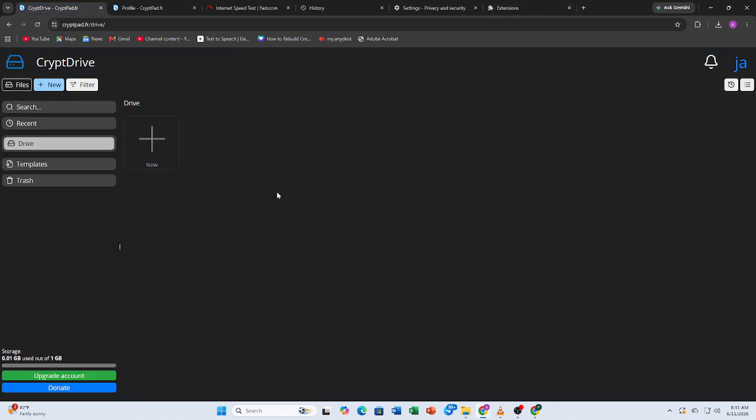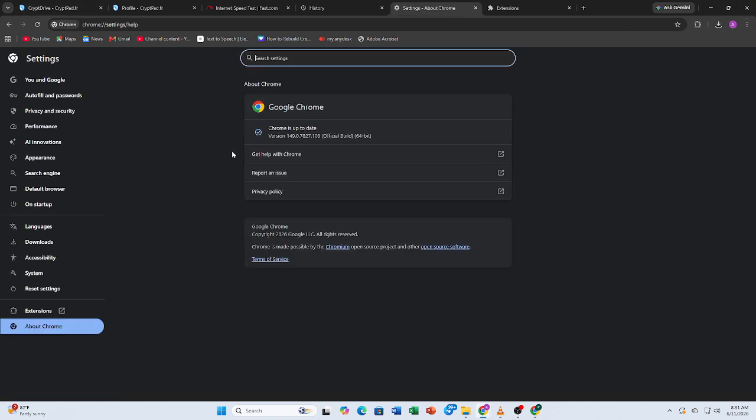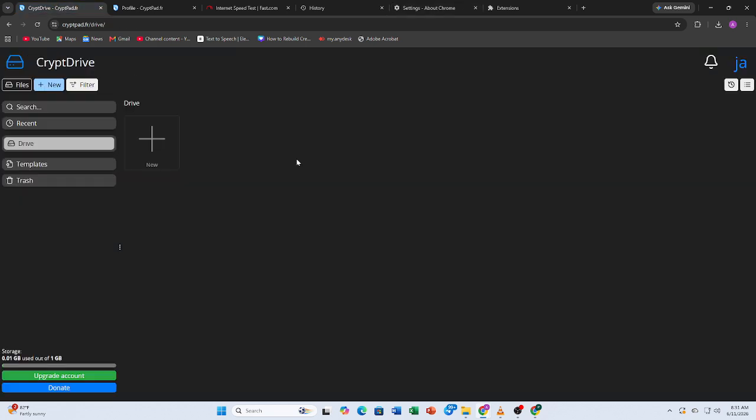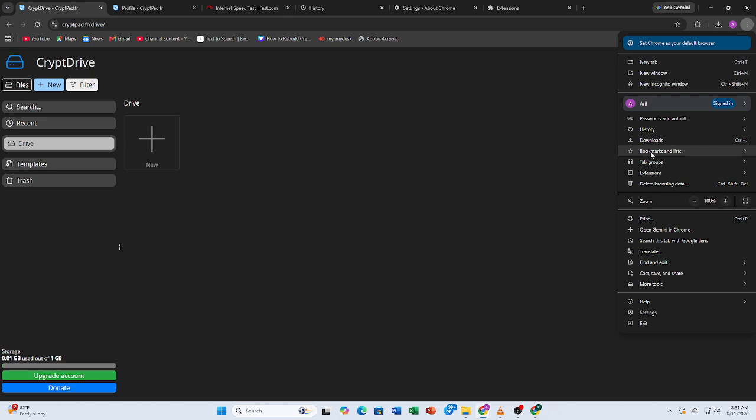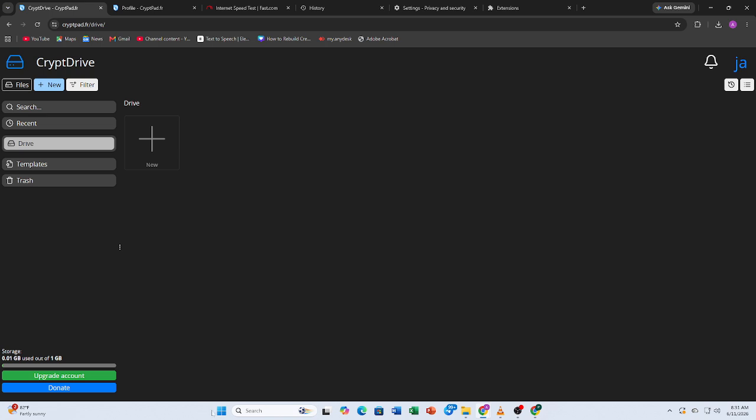Next, make sure your browser is updated to the latest version. Older browsers may have compatibility issues with modern web applications. Now check if JavaScript is enabled in your browser, as CryptPad relies on it for many core features. Next, restart your browser and close unnecessary tabs to free up memory and improve performance.